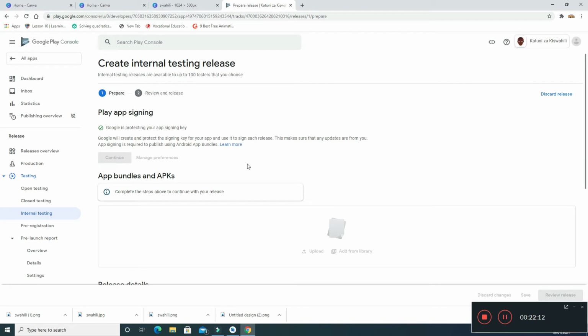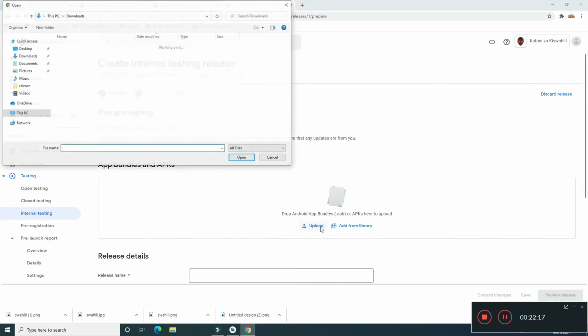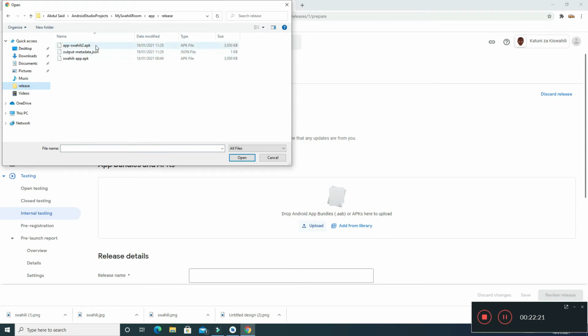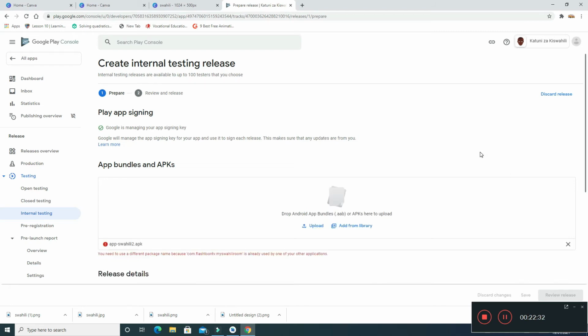We click that, and then you need to upload your APK bundle, which you have created by using Android Studio. So you can see I have used mine here. You will see that I'm going to get an error. I need to explain this error. The reason is many of you might face the same thing.